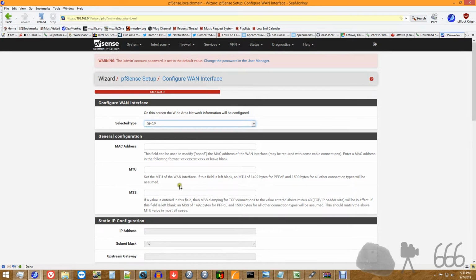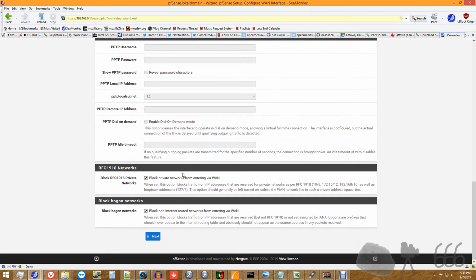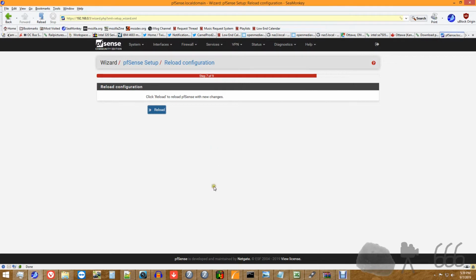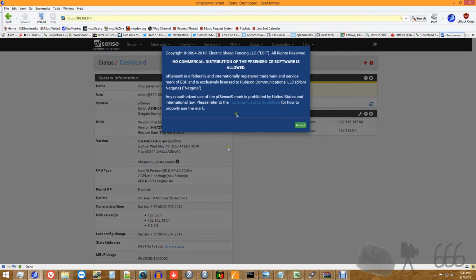WAN should be DHCP. All that should be fine. I don't need to worry about any of that, unless the WAN network lies in a private address space. I might actually turn that off because I've got servers that are sitting outside of it as well. So we'll do that. And once you set the password, click on Reload to reload pfSense with new changes. A reload is now in progress. All right, it's now configured. We'll go for Finish, and then we should be directed.